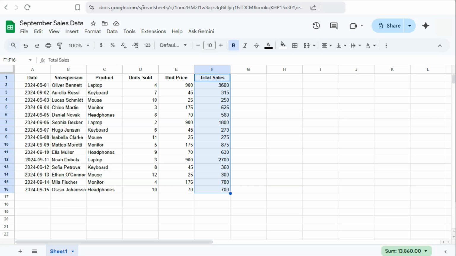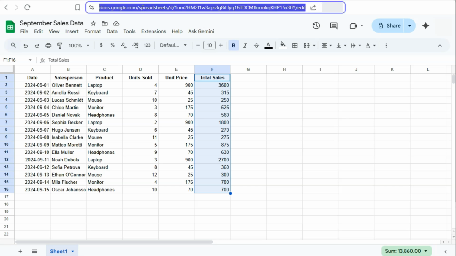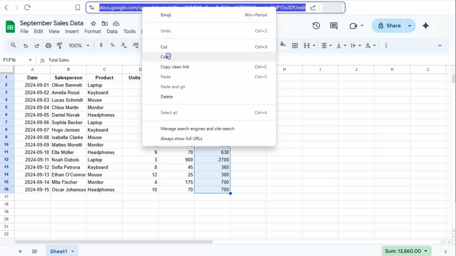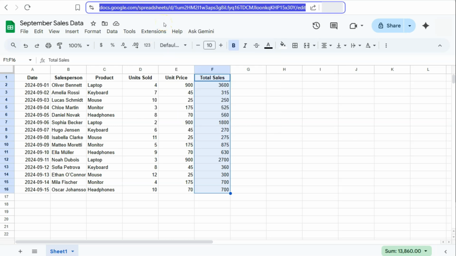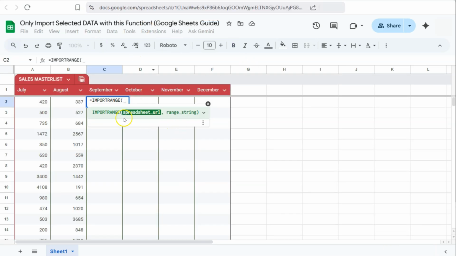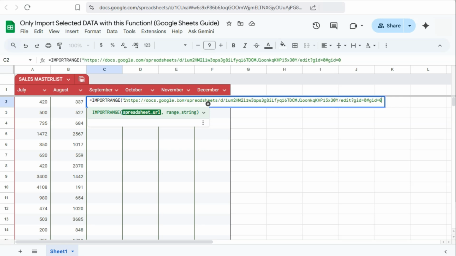So to copy this, I'm just going to click on that address bar. Right now it's selected everything. I'm going to right click and copy, or I can also do the keyboard shortcut of Control or Command C. Then go back to my master list spreadsheet right here. In quotations, I'm going to paste that URL, closing quotations, and comma. So that's the first part. We have our spreadsheet URL done, copied and pasted onto our formula right here.